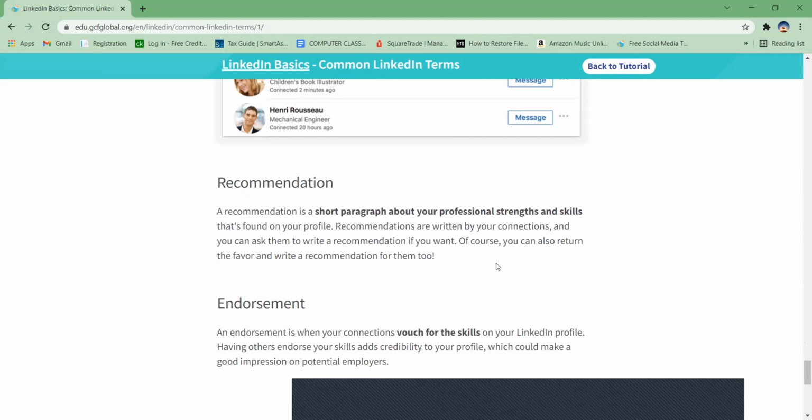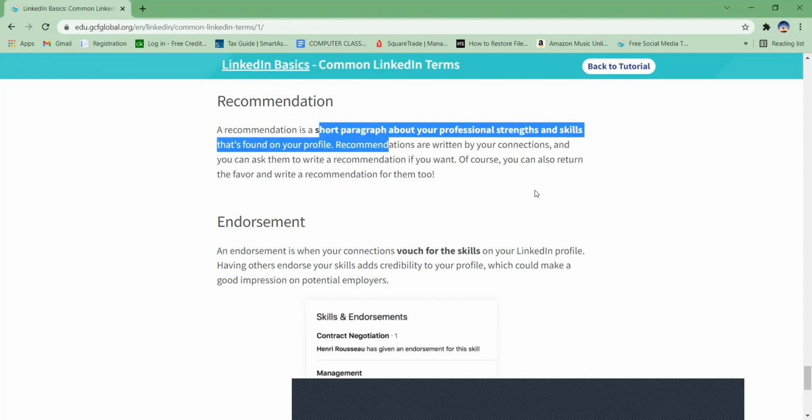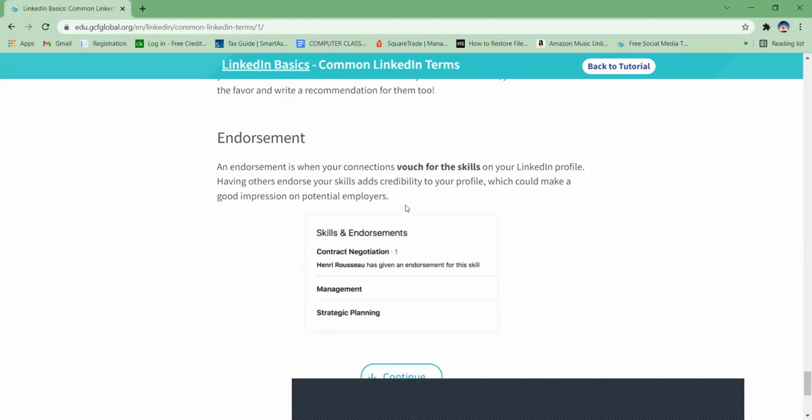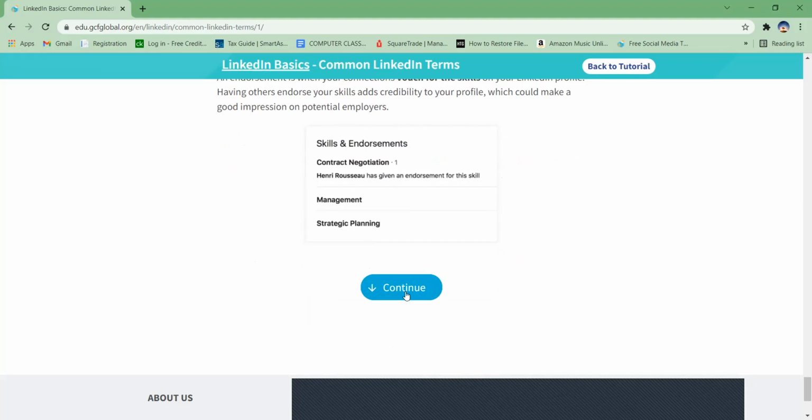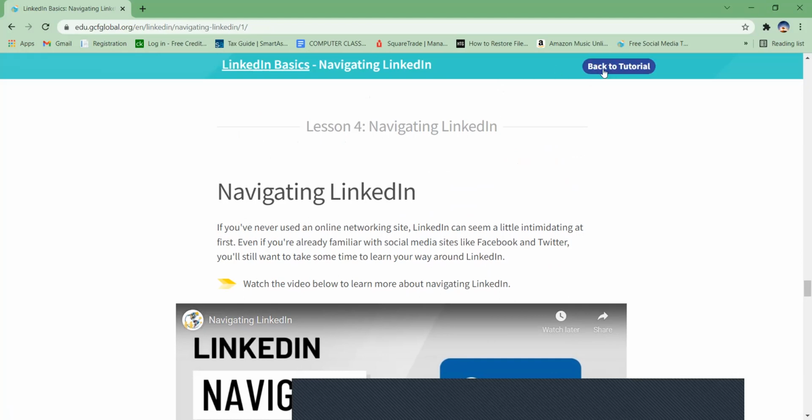And so you want to start with a picture of you, particularly on LinkedIn. Whereas on Facebook, because it's more friendly and interactive, you can do a profile of really anything you choose. But with LinkedIn, it is recommended to use a photo of you and to provide a short paragraph about your skills and strengths. And here you can get endorsed by others and whatnot. And here's navigating through LinkedIn.